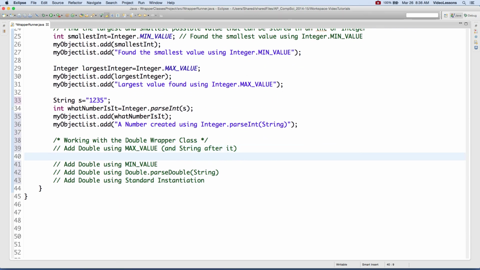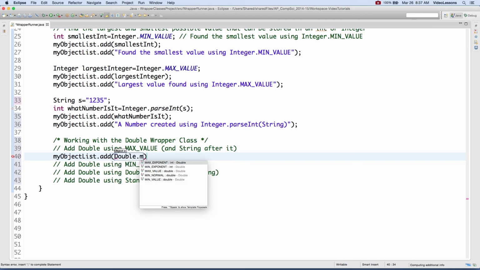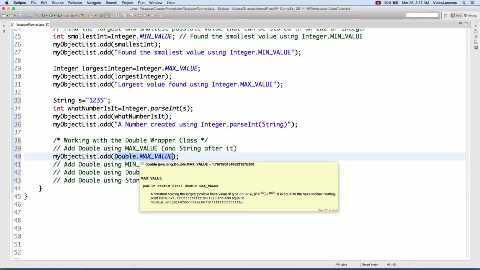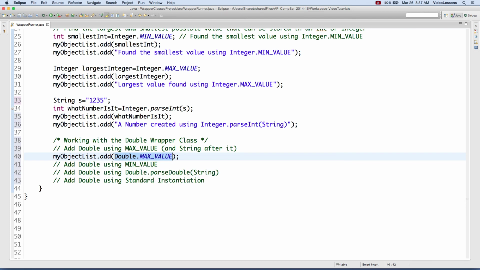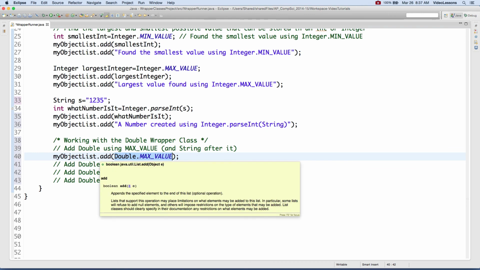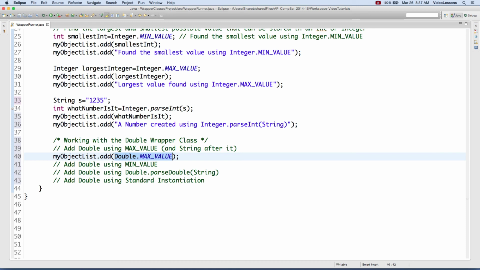So here we go. We're going to do myObjectList.add, and then Double.MAX_VALUE. Now, did it occur to you that you could do this with just one line of code? Notice here what's going to happen to this value. This is a double primitive, which then gets auto-boxed, which means it gets turned into a double object, and then that object gets added to the list. So there's several operations all happening together to make that one line of code possible.